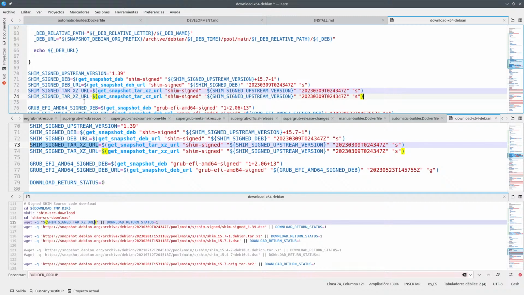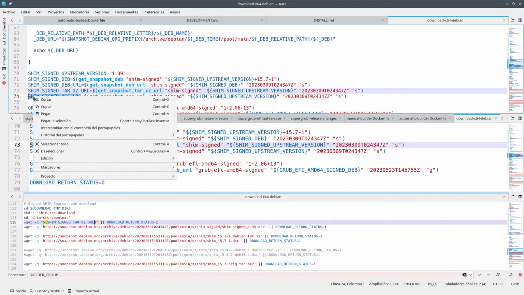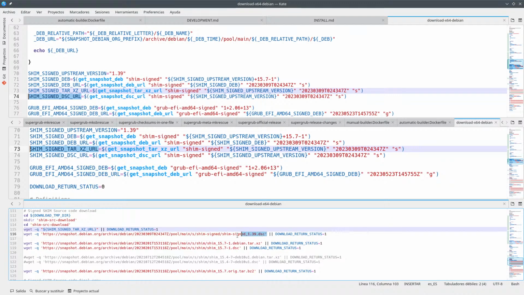It's easy to update because you just update the date in many places and that's it. You know what I mean? So this is DSC URL. And so this is going to be DSC URL. Stream version, something, something, something, shim signed. Perfect. So this DSC, I can use it here so that I don't have to write it anymore.